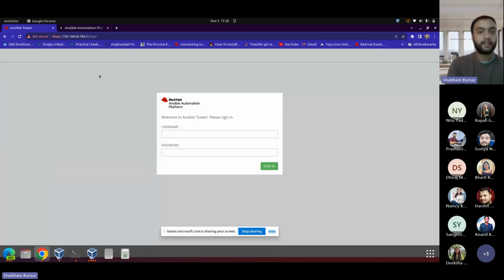Yes. Okay. So this is the Ansible Tower. Actually, this is something that I installed. And I mean, this is the first IP or host name. You're gonna see this page where you're gonna be asked to authenticate.